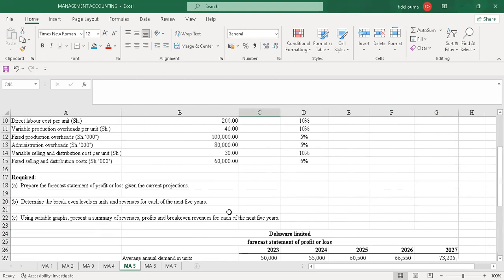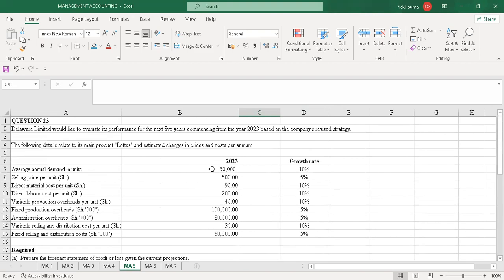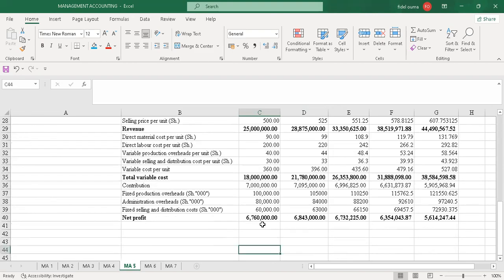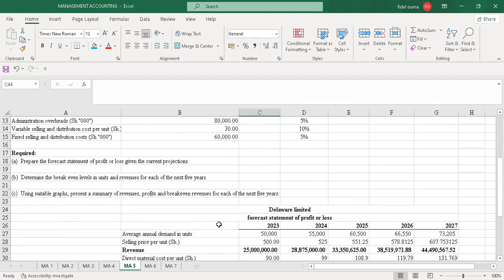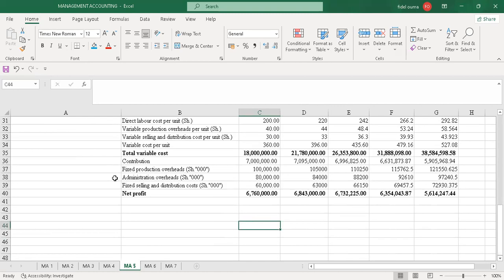Yeah, and with this, you are done with preparing the forecast statement of profit or loss given the current projection. So we have done the profit or loss. This is the net profit. So I'm done with part A. So I'll go to part B, determine the break-even levels in units and revenue for each of the next 5 years. So this is what I will do.